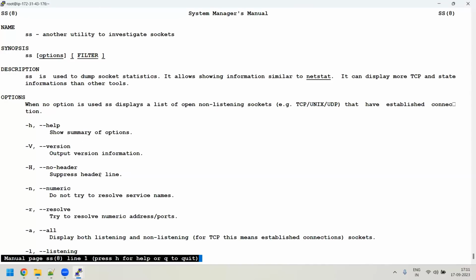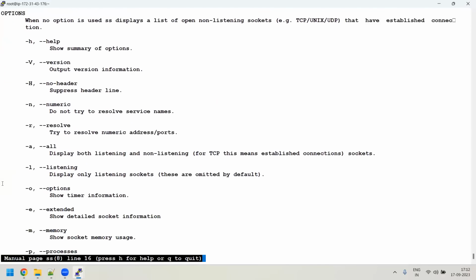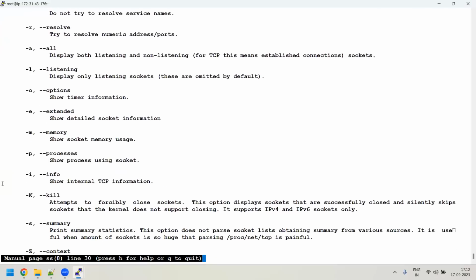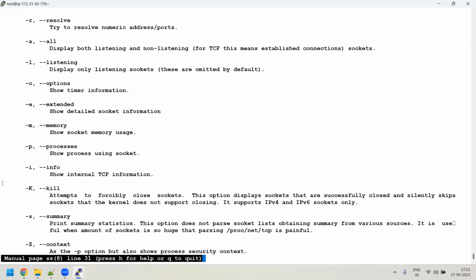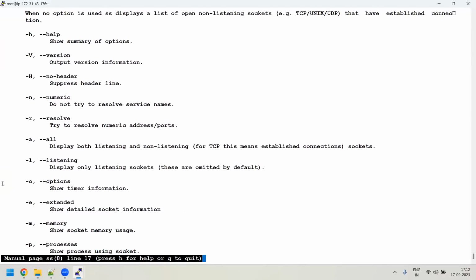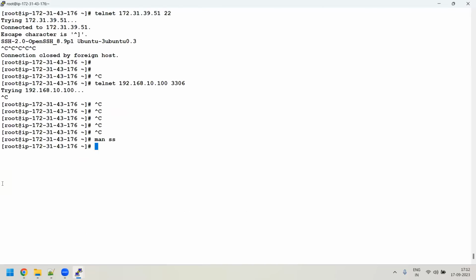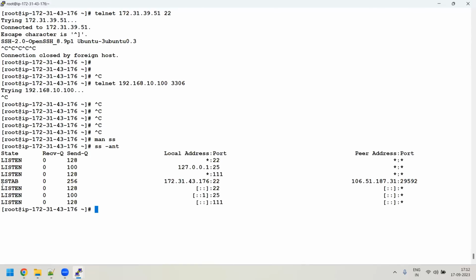It is used to investigate sockets. Yes, sir, it is written that it is similar to netstat. So it displays both listening and non-listening ports. Okay, numeric. Let me check this: ss -ant. It will show you here which ports are open, which are in the listening state.